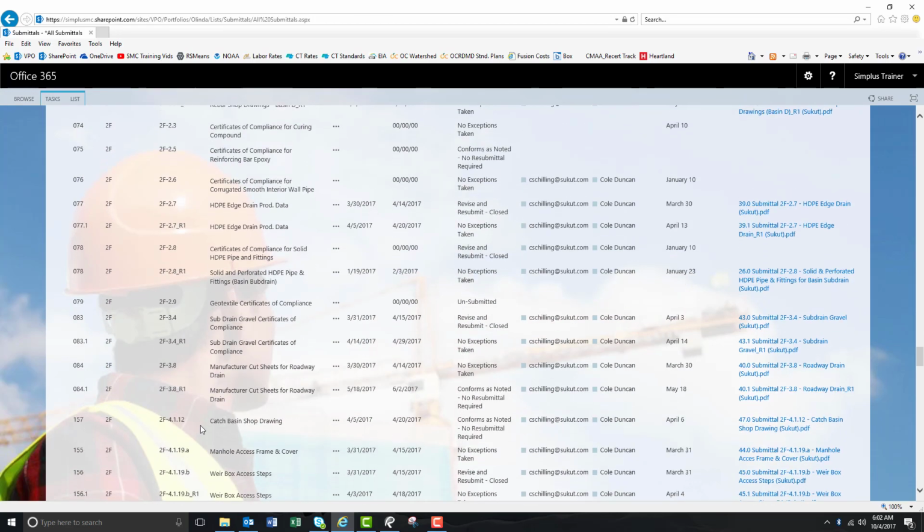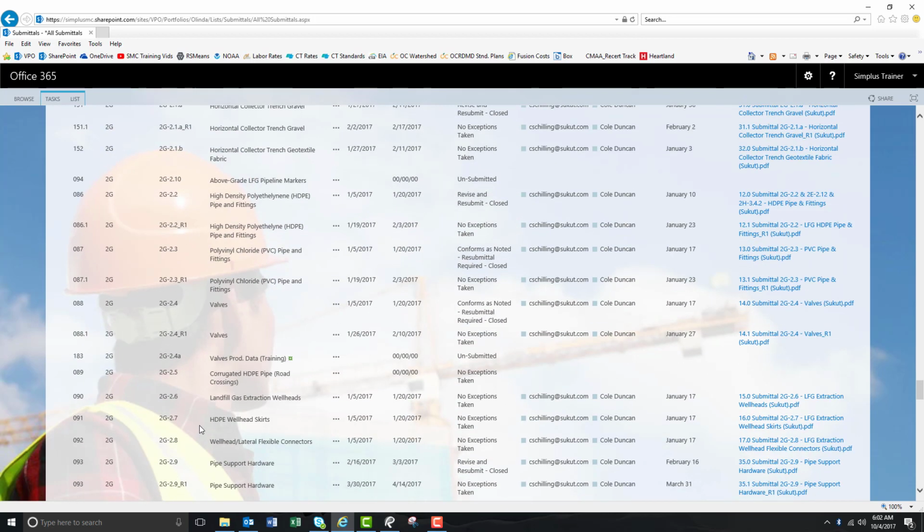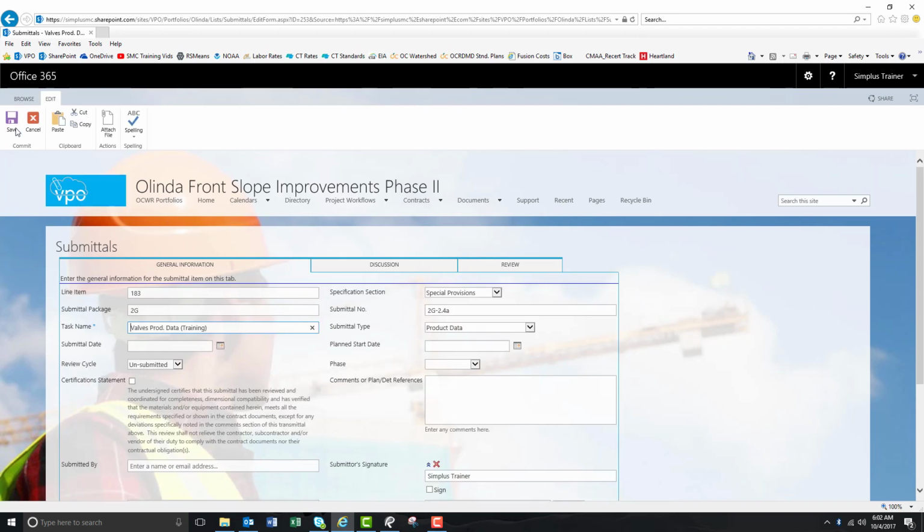So right now I'm looking for a valves submittal. So right here we'll do a valves product data training. So we'll get into that. Once you're in the item, you can come up here to the click item option, and it's going to open this item and allow you to start filling out all these text fields that haven't already been generated by the construction manager.